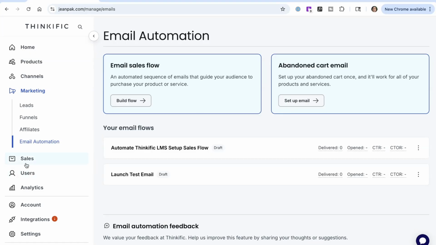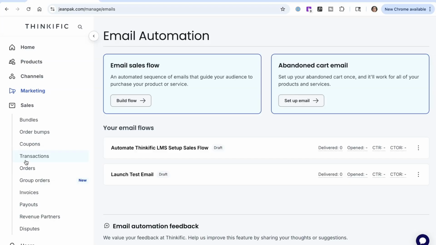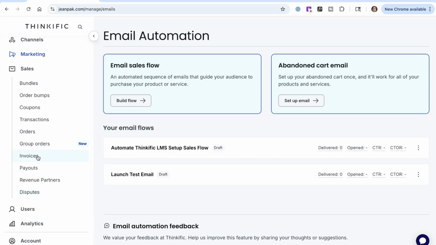And then sales is where you'll track all your sales. So you can do bundles, order bumps, coupons, transactions, group orders, invoices. Invoices is particularly useful if you're doing any B2B sales. You can just send an invoice to a company, and then through that they will pay, and that gives them a receipt of the order.